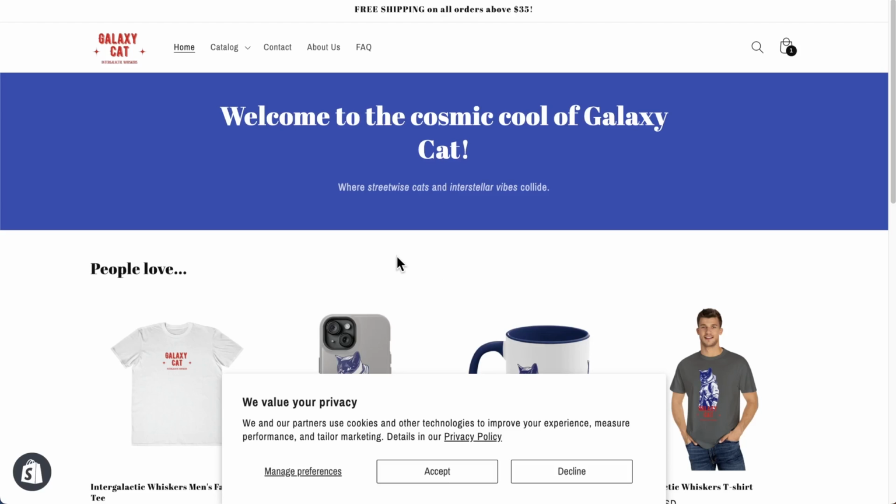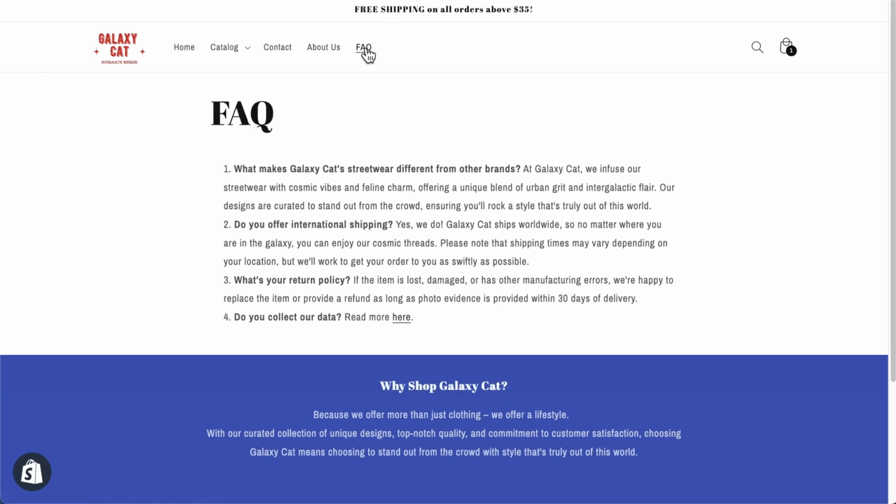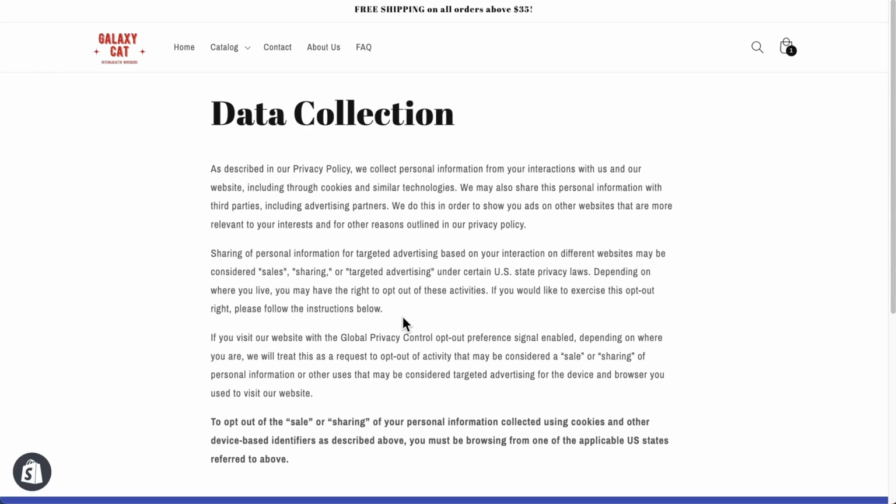So let's take a final look at our store before launching. We can see a cookie banner in the bottom of the page here, and we can see that information about data has been added to our FAQ page. We are ready to launch our store.